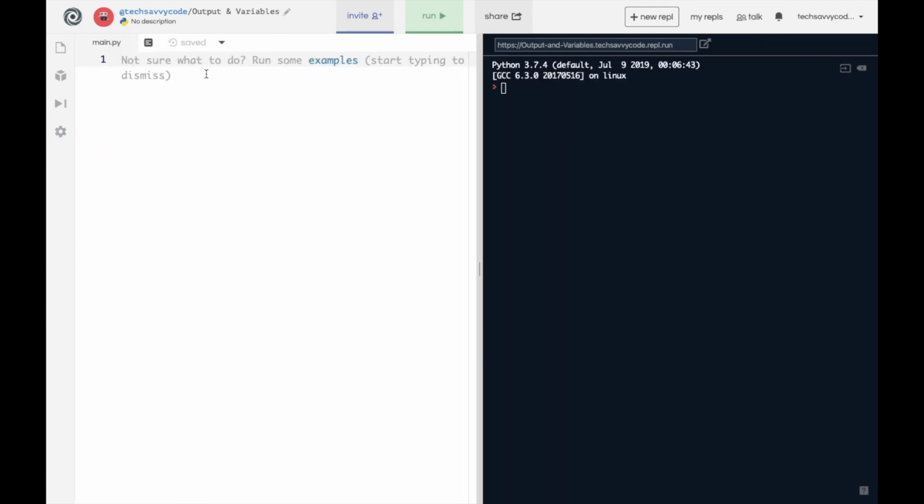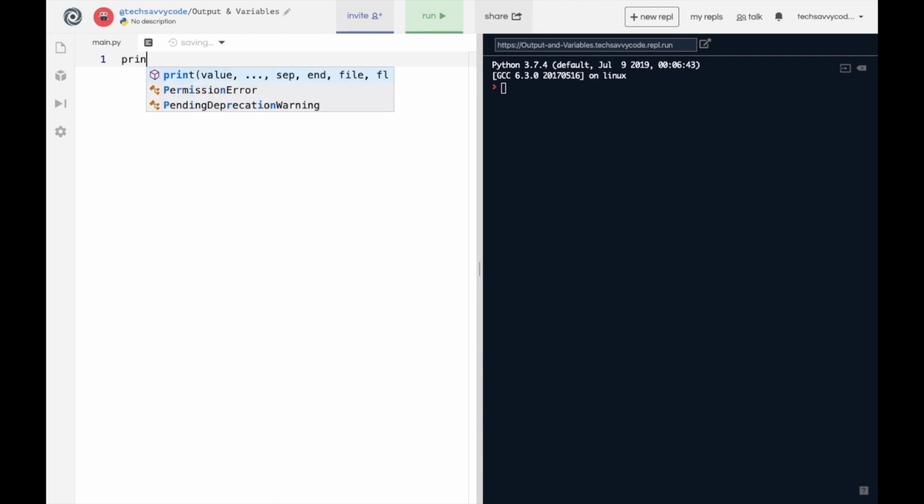All right, so we are ready to code. And if you notice, there is a 1, so that's line 1. This does not show up on your runtime. It's just to keep track of what line you're currently on. So let's print out our first print statement.